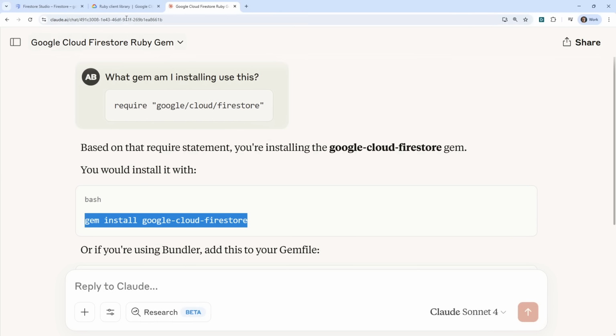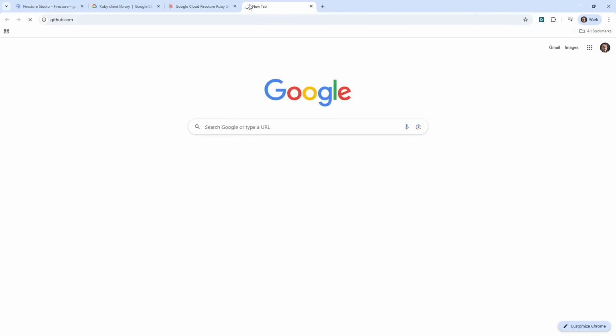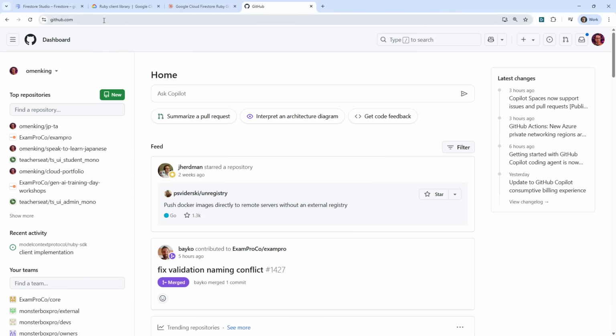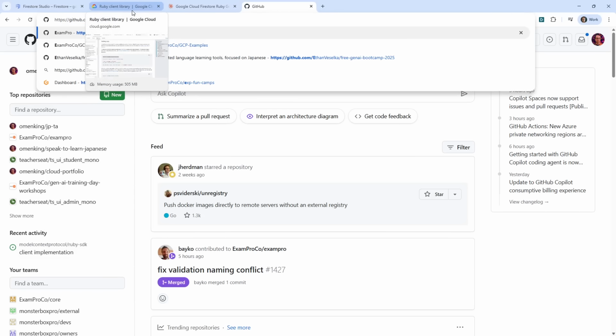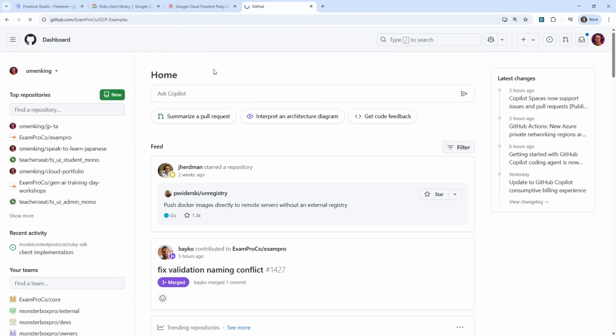Okay, maybe it is that. That'd be really nice if it is. We'll make our way over to GitHub here. And as per usual, we'll go over here and to our GCP examples.